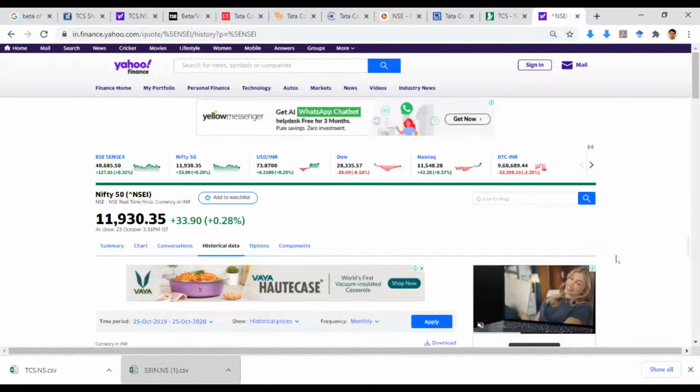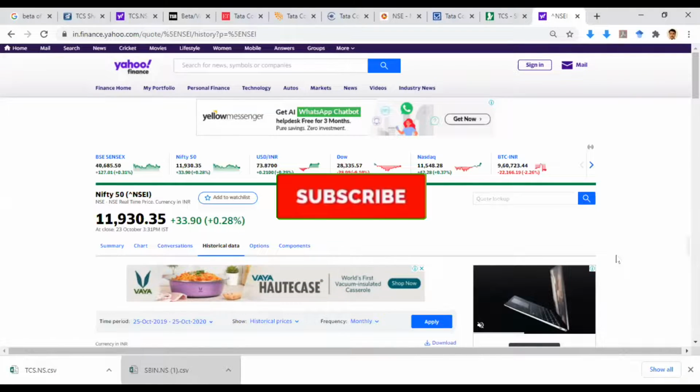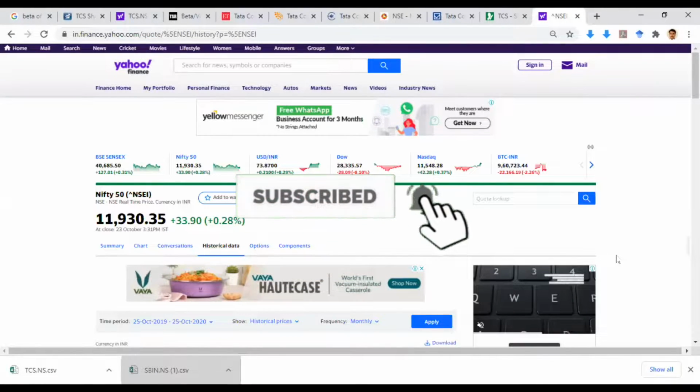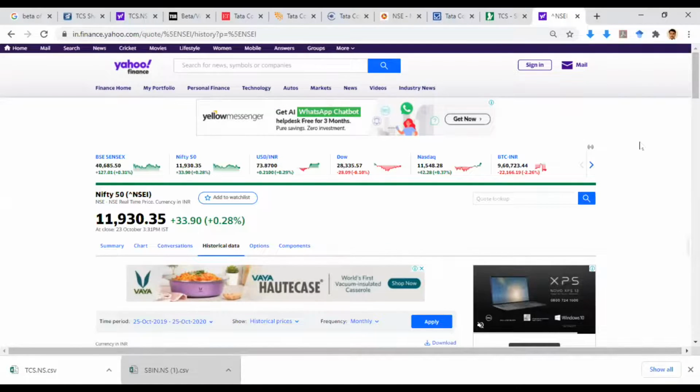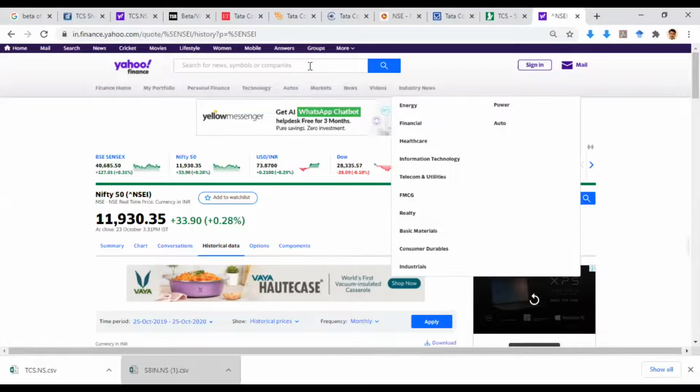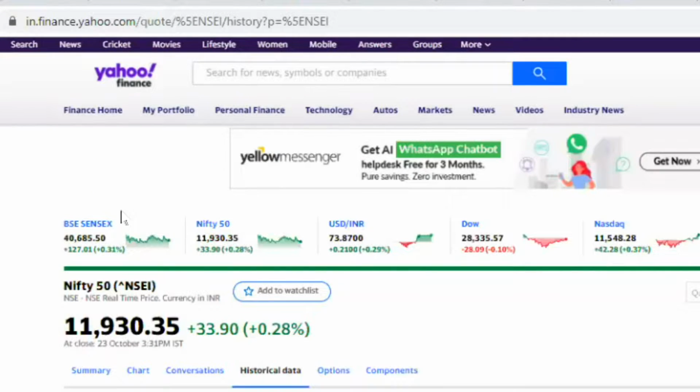In this video, you will learn how we can calculate beta in Excel. So let's start. First of all, there are various sites from where you can get the data, but the site that I prefer is Yahoo Finance India. Once you open the site, you will find the codes there.